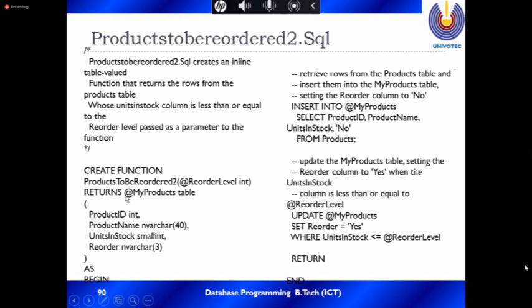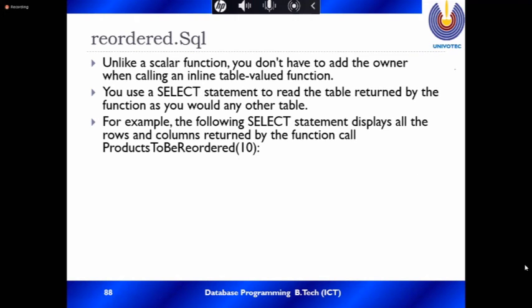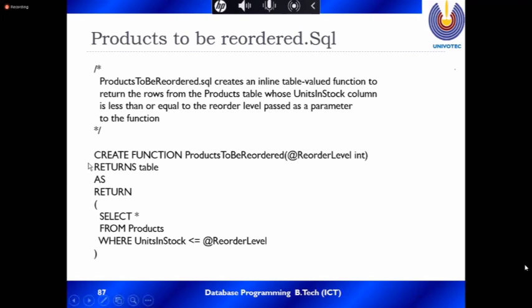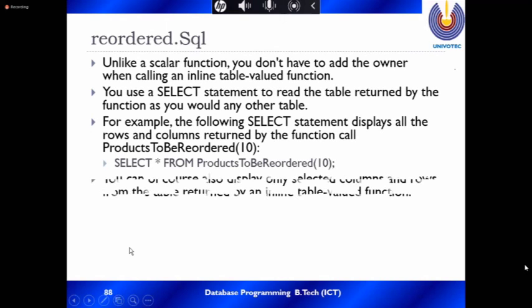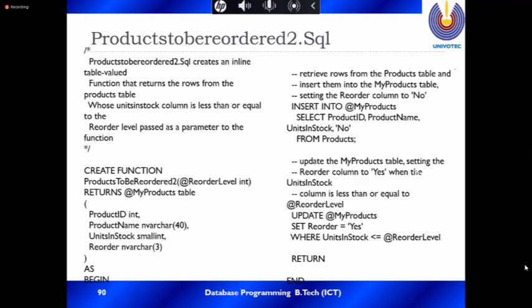Okay, we make here the table name, at my product table. This is the table name. In the previous one there was only return table, you can see that line, return table as return. But here we give that a name. Table: product ID int, product name, unit in stock, and reorder varchar, as begin.